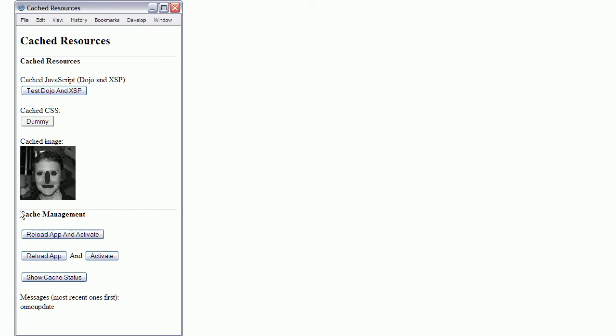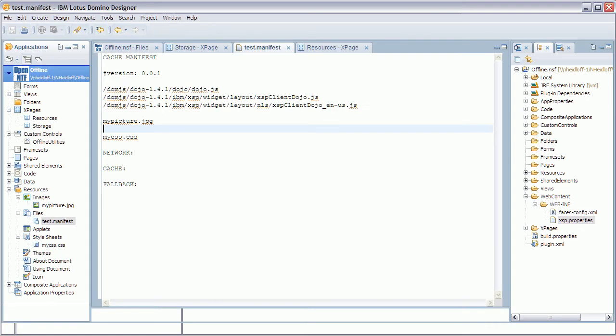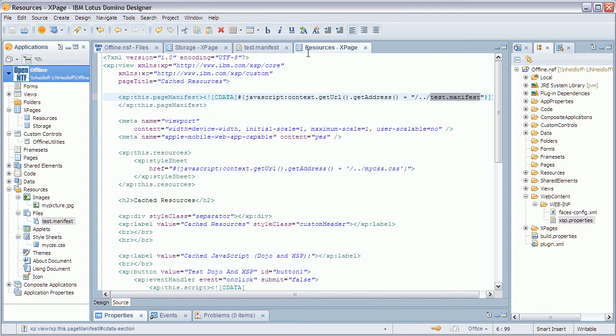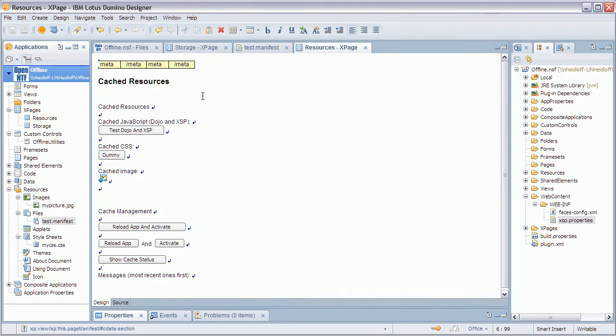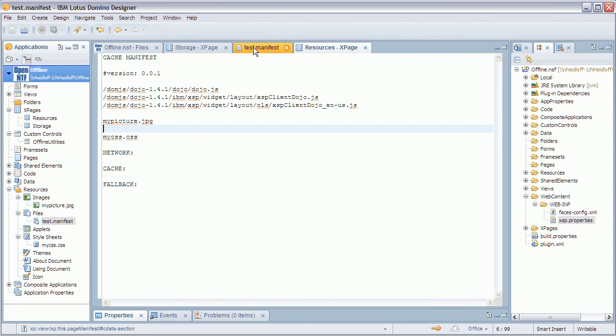Then I have provided here a reusable control called cache management, which I think is useful when you implement these applications, because you very often need to reload your application. So in order to do that, you can go in Designer, change something. Let's say we call it 2, save it, and then also you need to go into the manifest file and change anything here, something here, doesn't matter, it just needs to have a new timestamp.